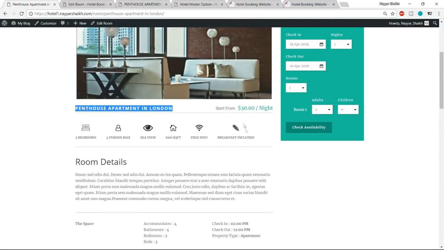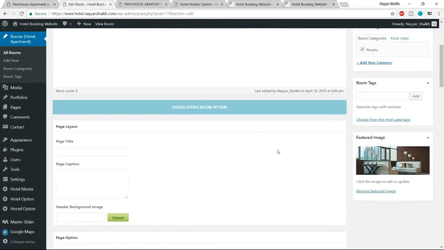Now after this we have this thing. The first thing is the pricing. What is the pricing strategy? So here it is $30 per night. It's all up to you. You can add any pricing you want.